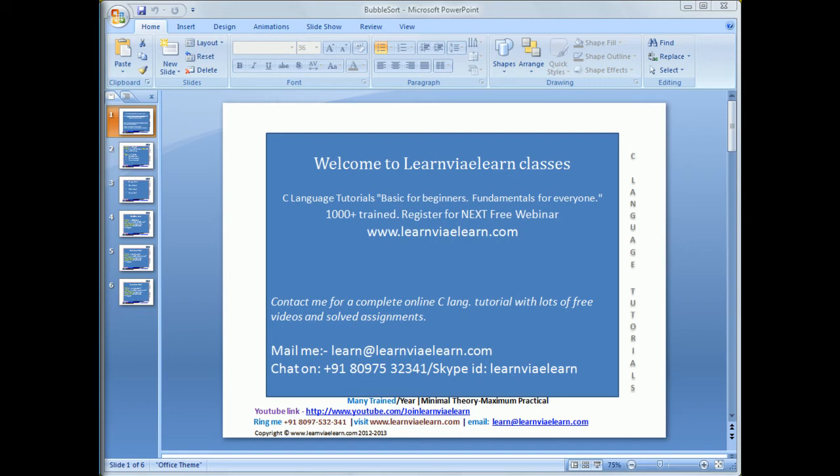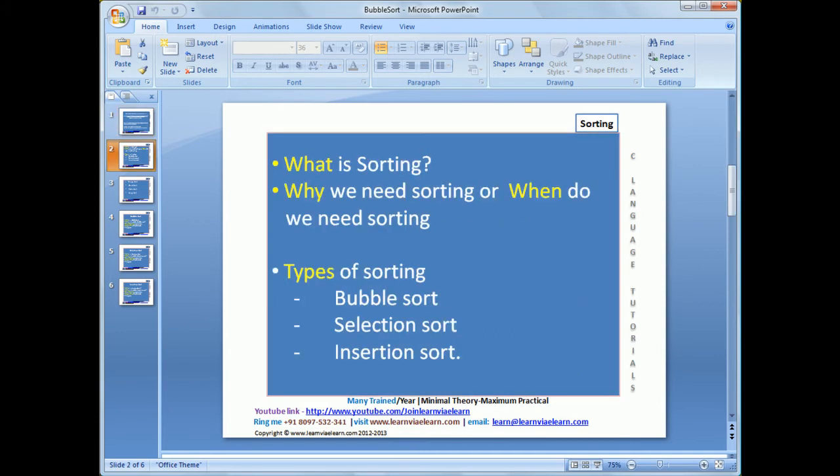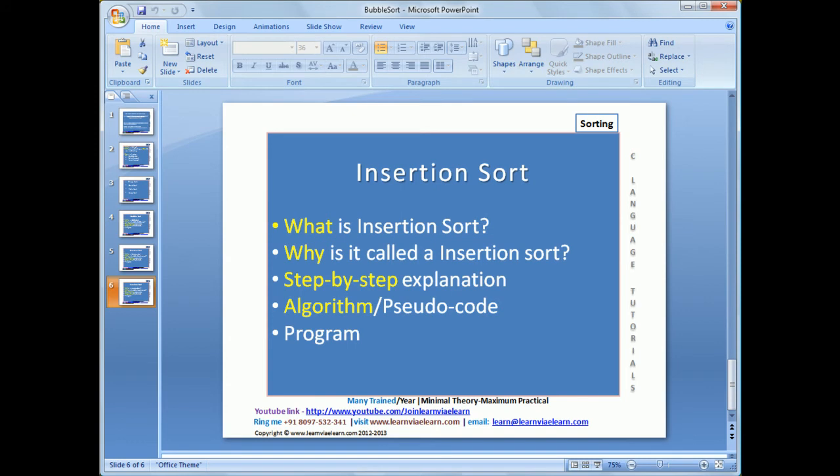So in today's class, in continuation of my previous class where I explained different things in sorting, like what is sorting, why we need sorting and different types of sorting, today I will start with a fresh new topic of sorting, which is insertion sorting, right? And in this topic I will cover from the very basic thing about what sorting basically is, and why it is called an insertion sort.